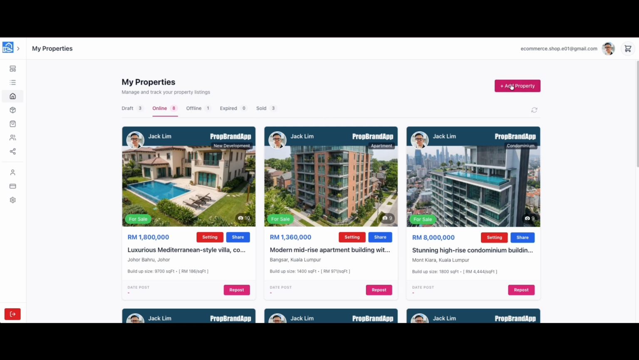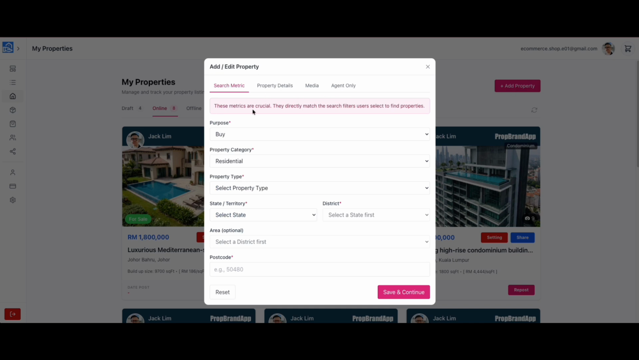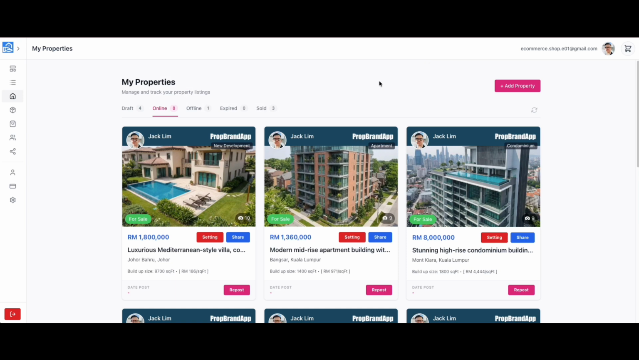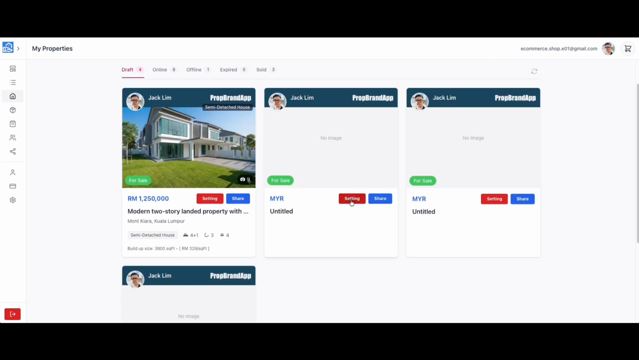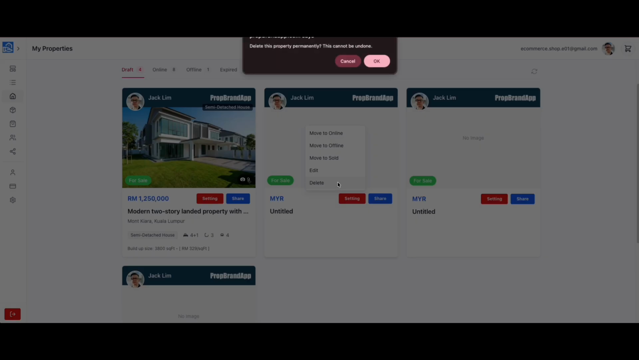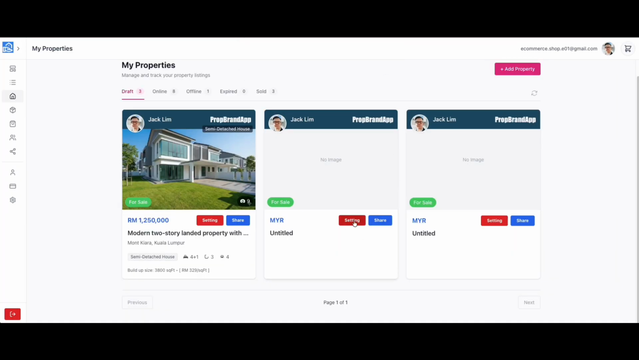To begin, simply click the Add Property button. Show New Item appearing in Draft tab. Every time you click this, a fresh, blank listing is automatically saved into your Draft tab. You can proceed to update it immediately or delete it if it is no longer required.